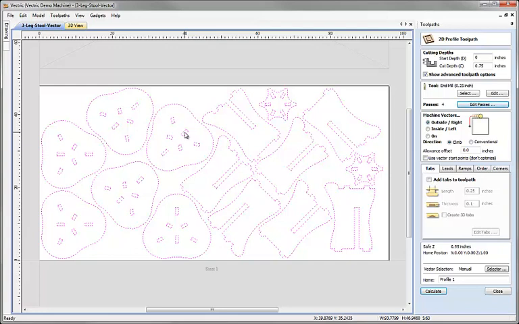And if we had a design where we had parts within parts, then it would know to cut outside, inside, outside, inside. So we're always going to get the tool on the right side of our vectors in order to create the parts we need. So here under machine vectors, we're going to make sure we have outside selected.